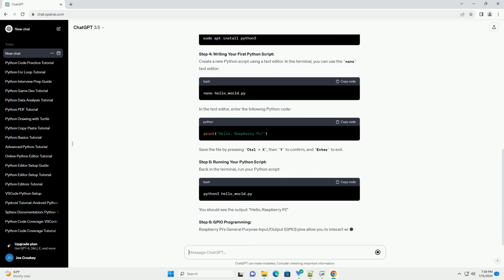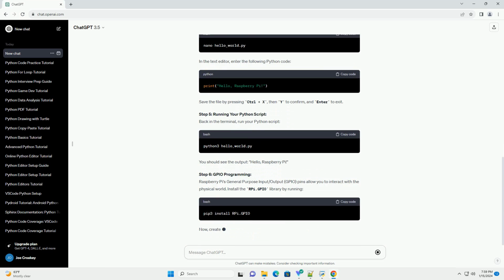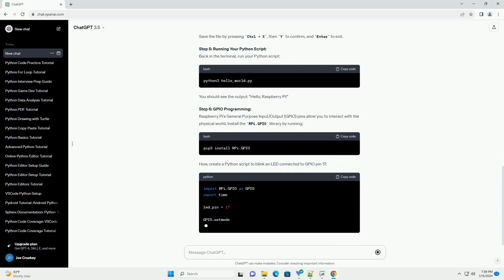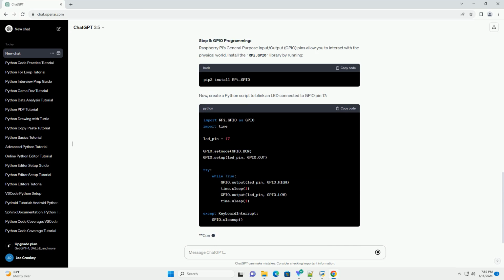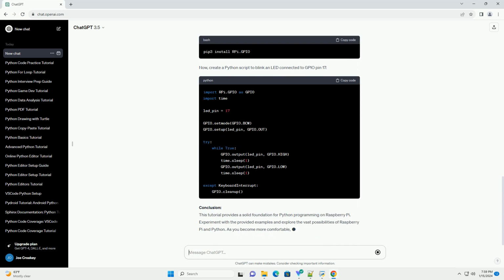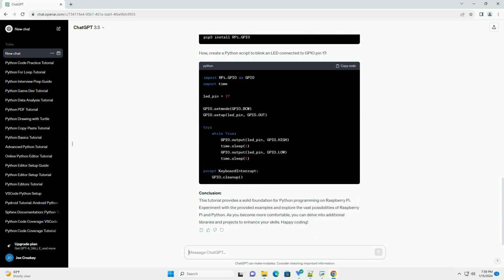Prerequisites. Step 1. Connect and set up Raspberry Pi. Step 2. Accessing the terminal. Step 3. Python installation. Python usually comes pre-installed on Raspbian, but it's a good idea to ensure you have the latest version. Open the terminal and run the following command.